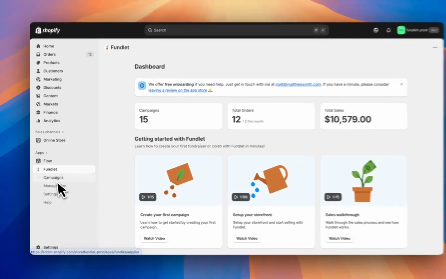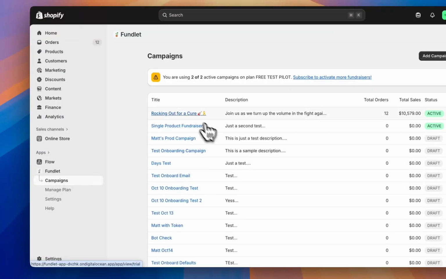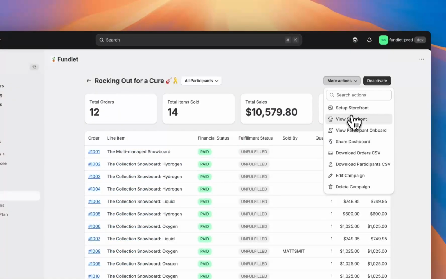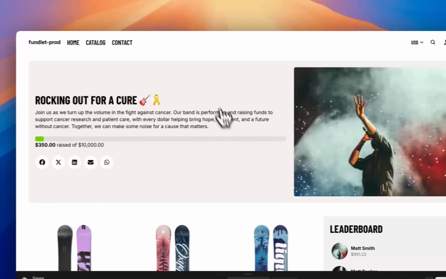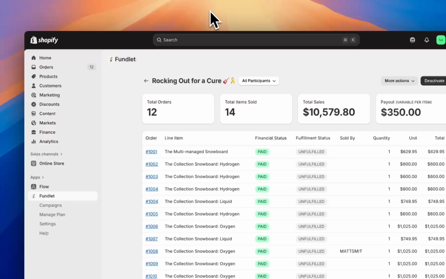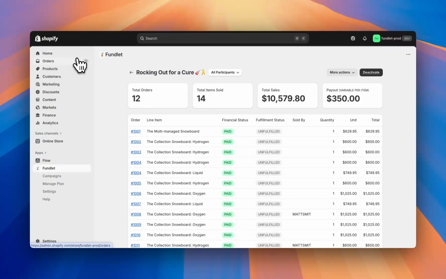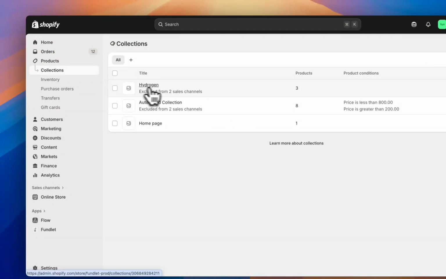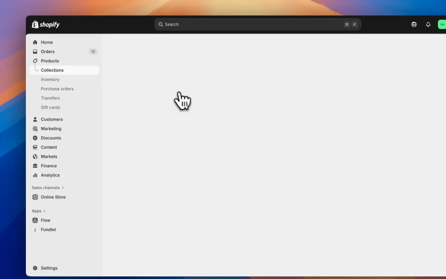So what I'm going to do here is take this campaign and, rather than go right now, we have the storefront created for the campaign, but what we're going to do instead is add that to a collection and then use the collection page as a storefront. So in order to do that, I'm going to go to collections. So I hit product collections, and we're just going to select this hydrogen collection.